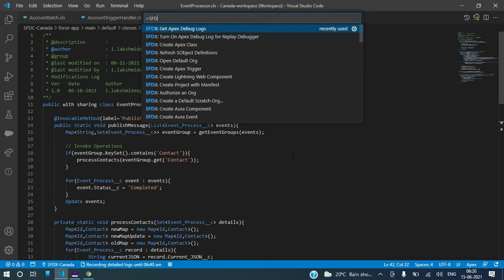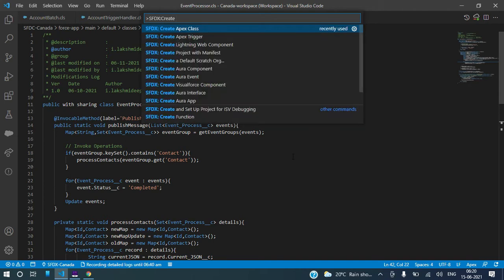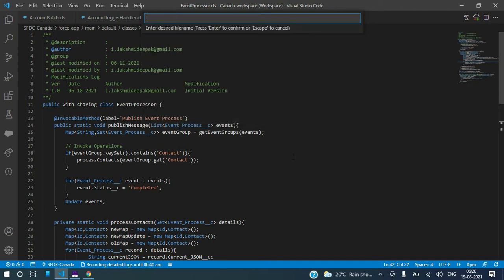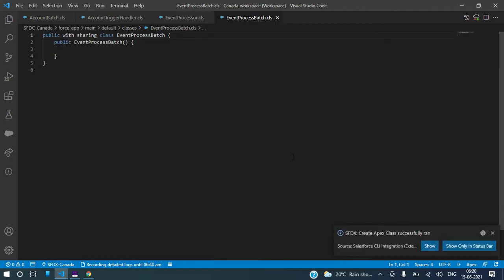Batch class, sfdx create apex class, EventProcess. Deepak, to check those commands, what was it you typed? System class in Apex. Which one? To check the commands, each batch, everything. Okay, that is a system class in Apex. Otherwise you can always do this.